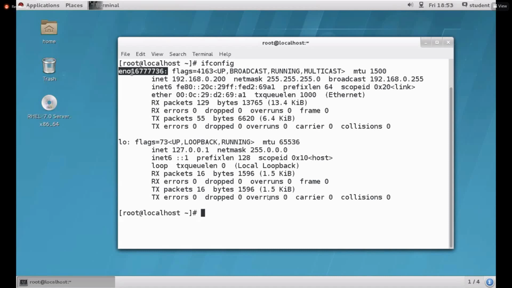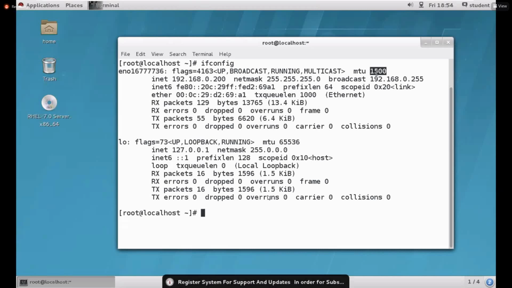So this is my NIC card name, right? Now the link is up. The NIC card is up now, right guys? Now MTU, maximum transmission unit, that means the maximum packet size. Here we are able to transfer 1500 size packets, minimum 64. I hope you got it guys.